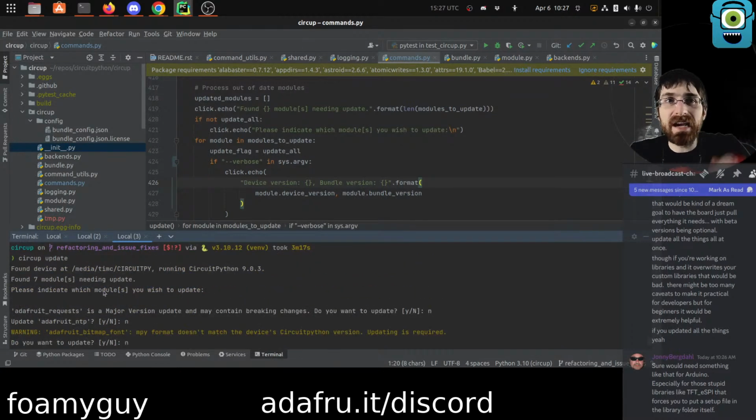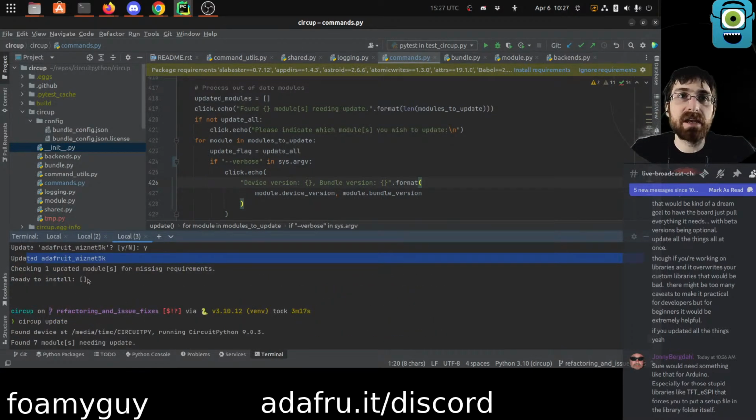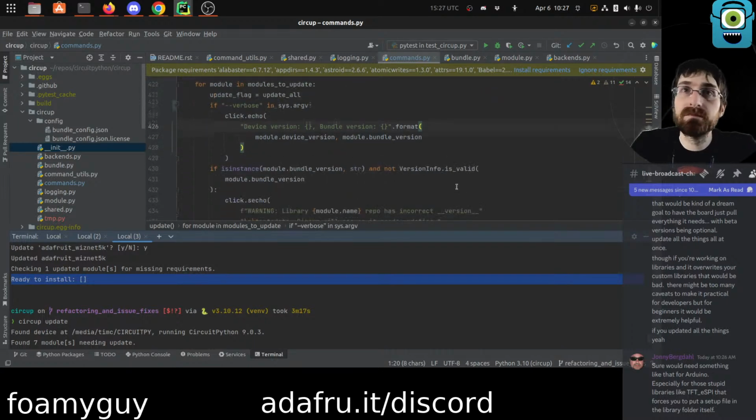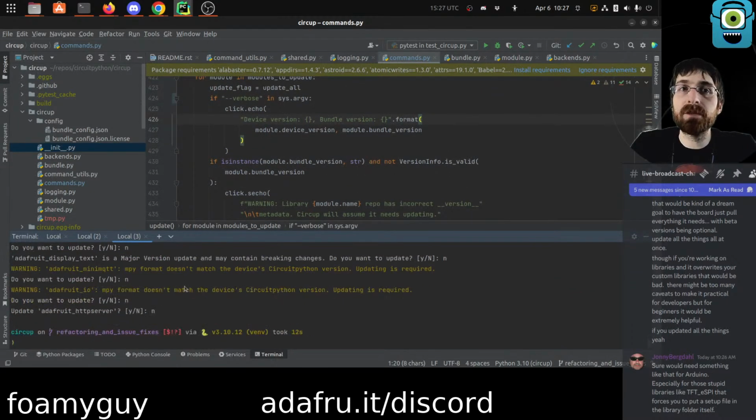It might be nice to have an if statement here that says, if it's an empty list, change the wording to just say nothing needed or something like that, but it's not the end of the world either way.